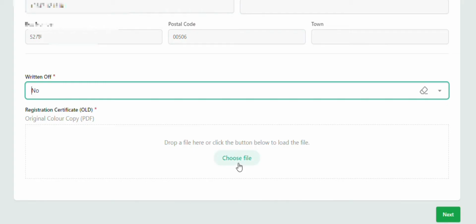What you need to attach is the existing logbook, and please note it has to be the original one, and it has to be in color. Don't do the black and white, the transfer will be rejected by NTSA and you'll have to do it all over again. So the next thing to do is, you click on choose file.